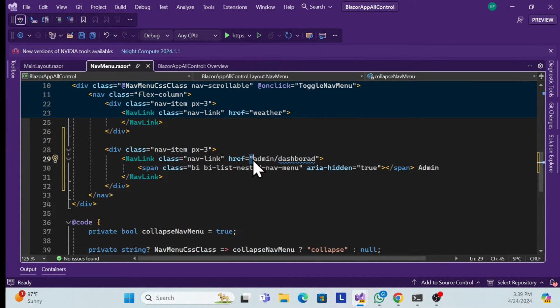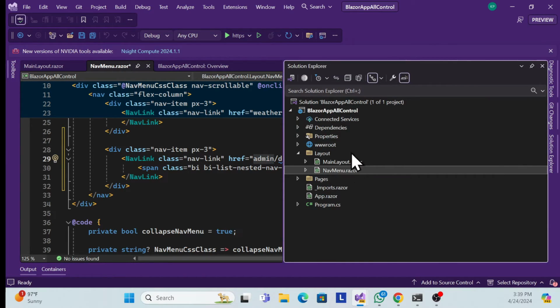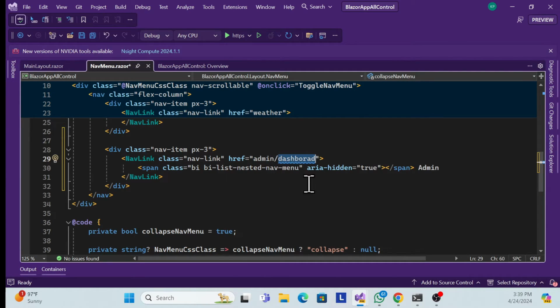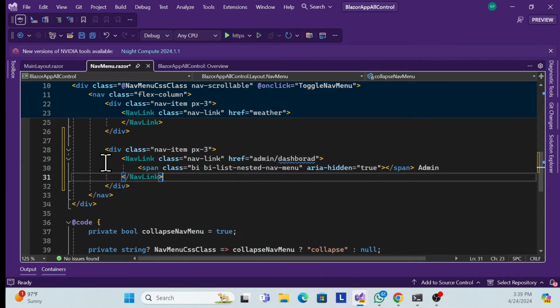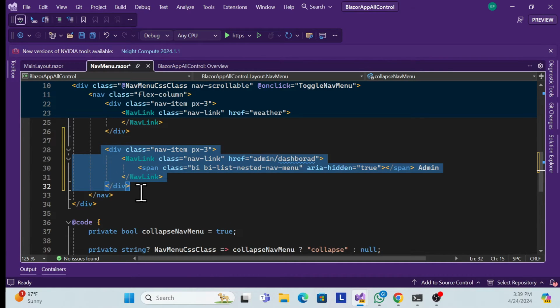So here, as of now we don't have a dashboard component. I will create, inside this folder, a pages folder. I will create an admin folder, and then inside the admin folder I will create a dashboard. So don't worry about that, I will create some components as well. But first, let me edit that nav menu.